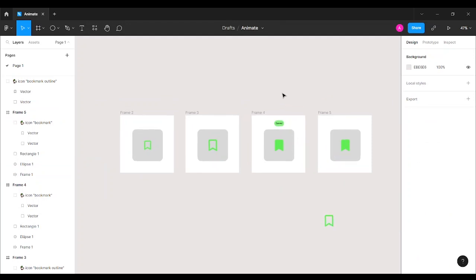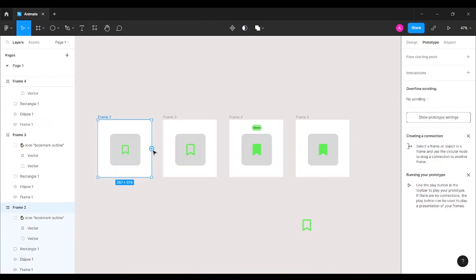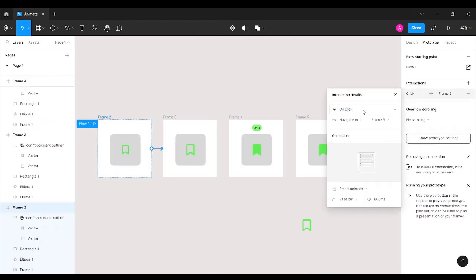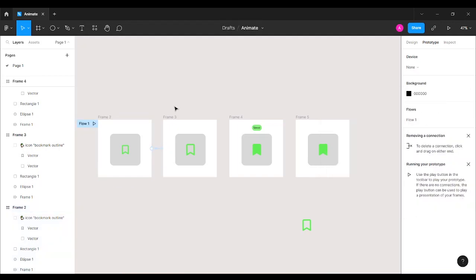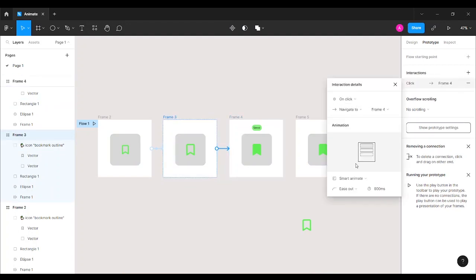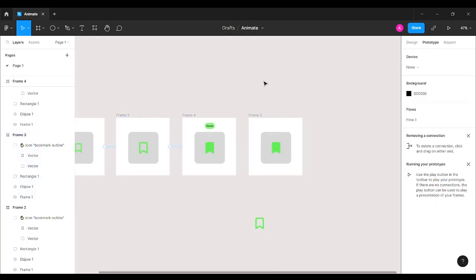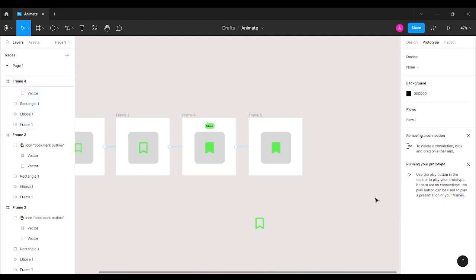Now comes the prototyping stage. Now we'll go to the prototype section and we'll select the first frame and we'll click over here and make the settings as while hovering. Yeah, the same goes with the second frame. Here you are going to select and you are going to click over here with the options as on click and smart animate. Next, from the fourth frame to the fifth frame, here I'm going to change the settings to after delay and smart animate, and here I will select 800 milliseconds, right?